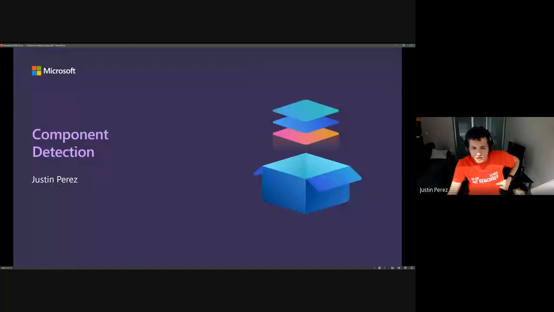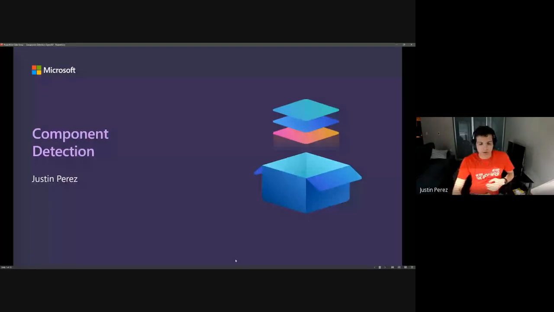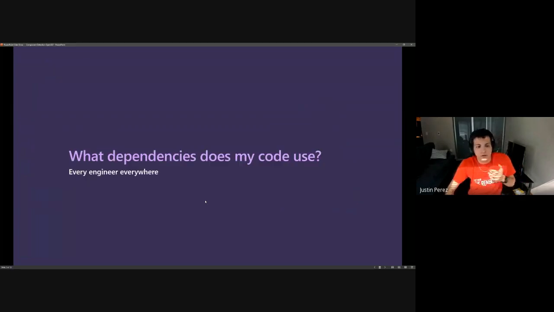Yeah. Okay. So my name is Justin Perez. I'm working on the open source engineering team at Microsoft, and one of the things we work on is called component detection. Its main job is to answer this question: what dependencies does my code use? Because you obviously add some top dependencies, but then those dependencies add dependencies and so on and so forth. So it's hard to keep track of everything that your code uses.